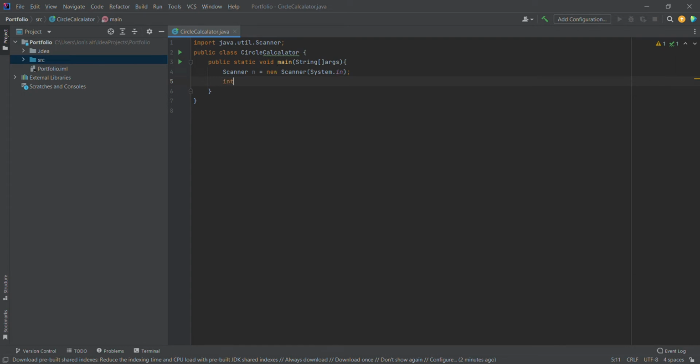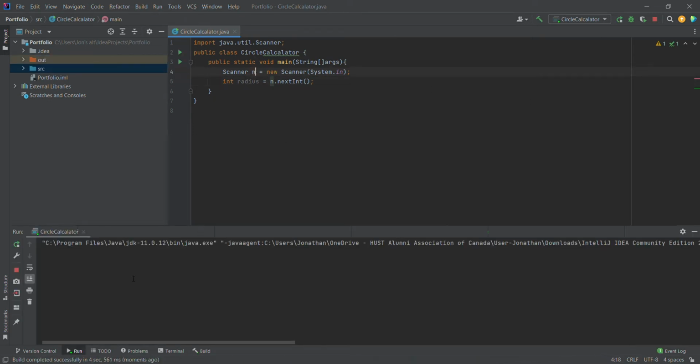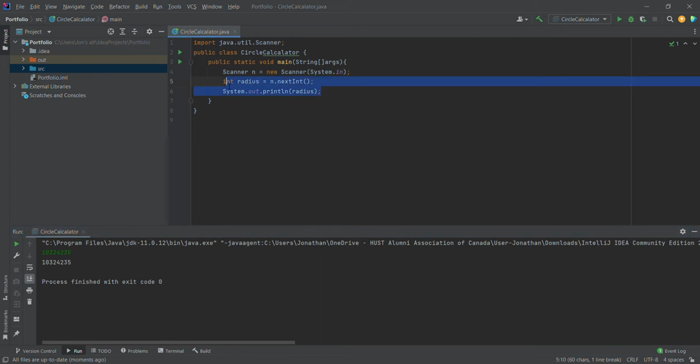So pretty much the scanner package allows you to do int radius equals n.nextInt. This n right here refers to the scanner, which is called n right now. Oh wait, I should make it print out radius. So we're gonna rerun this program, and I'm gonna enter something for radius, and it's gonna print out what I just entered. I entered 4, it prints out 4. I enter 1000, it prints out that. So that's pretty much what scanner does.